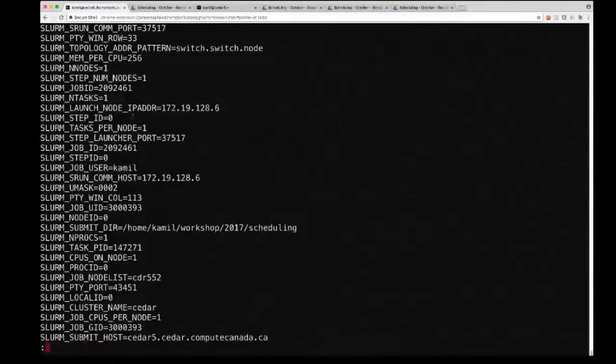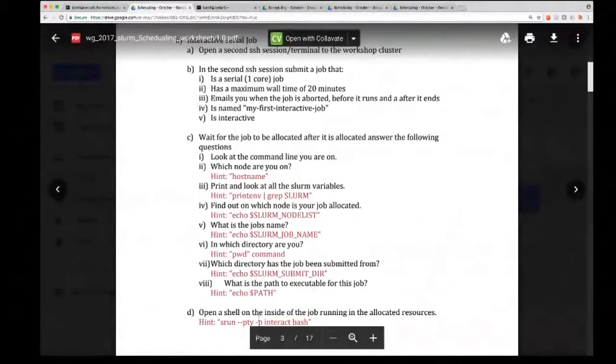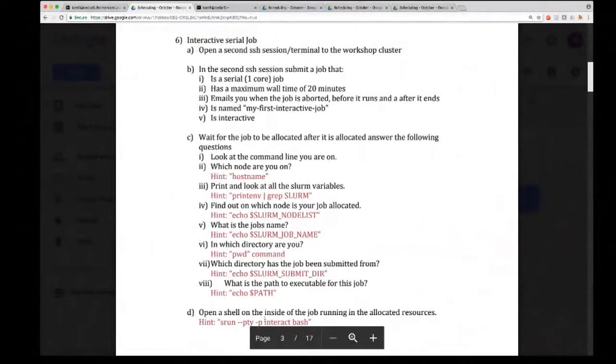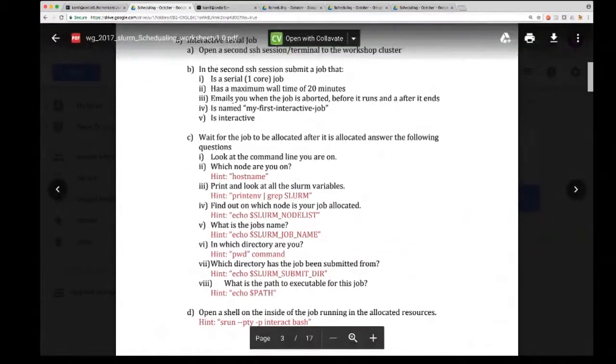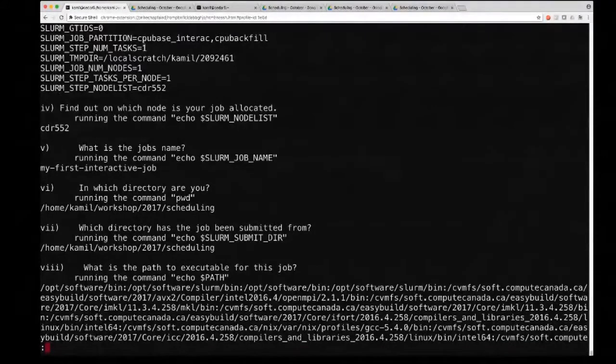We see a whole bunch of environment variables here, which node we're on, and so on. If you had to run this on a cluster that didn't put you directly into the interactive node, you would have had to actually specify and run the srun --pty to actually get the interactive node. But on this cluster, we're automatically put into there. It's quite nice. You don't actually have to do that yourself.